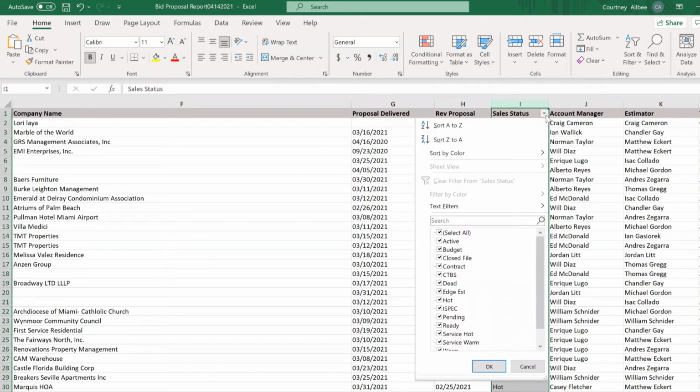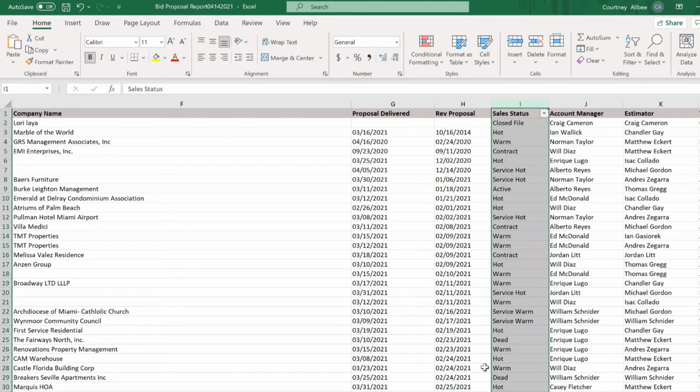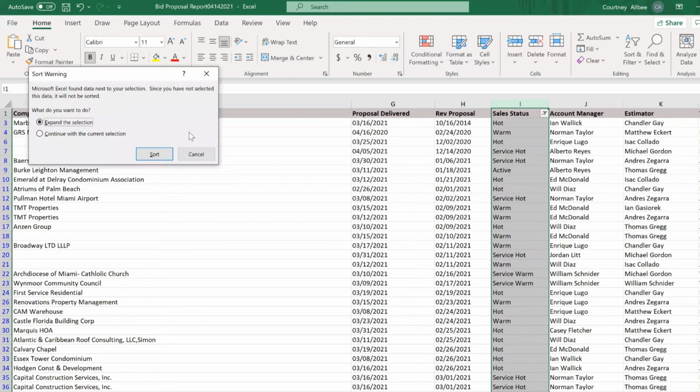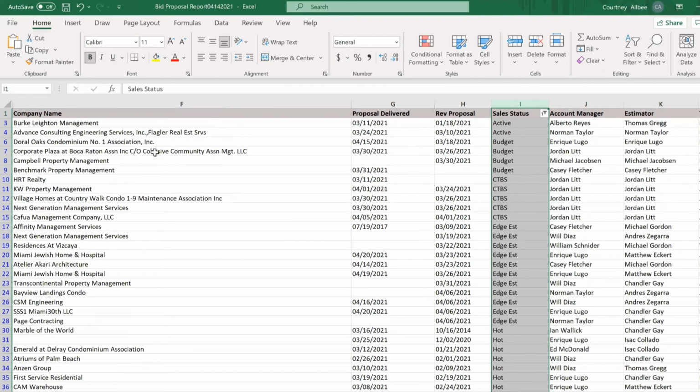This next step is what makes this report super valuable. What we need to see is everything that's still in the pipeline. We don't care about anything that's been lost or already contracted or won. That stuff doesn't particularly matter for this specific report and the insights we're trying to gather. So what we're going to do is filter out all of our closed files, contracted files, and dead files, and hit OK. From here, you can go back to that drop-down and select Filter from A to Z so you can see all the sales statuses together.